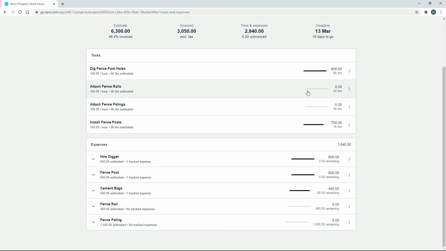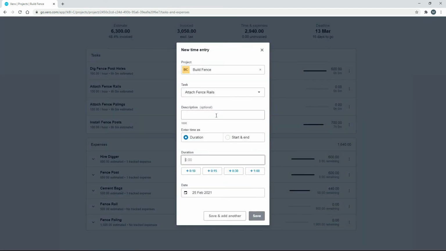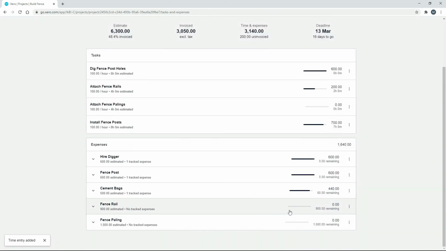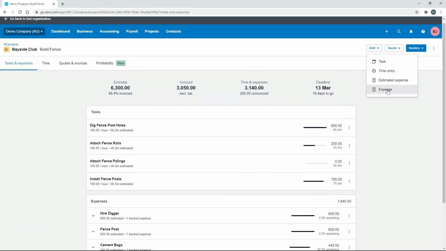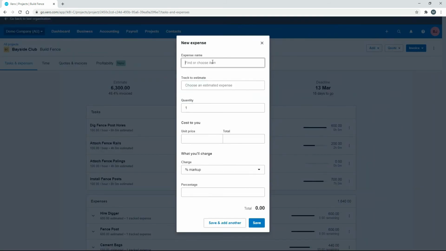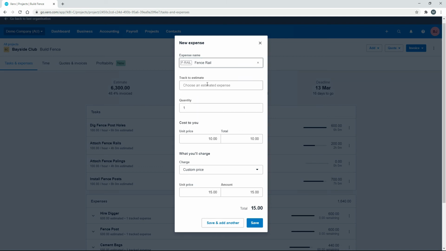So we'll do the labor for attaching the fence rails. And we'll just say that we did that one in just 2 hours, and we'll put a date down there of 1st of March. And we also need to bring in our fence rails from our inventory. So we'll go to expense, and we want to find the rails. Track it to the fence rail estimate there. And the quantity is going to be 60, which is what we estimated. And we'll click on save.